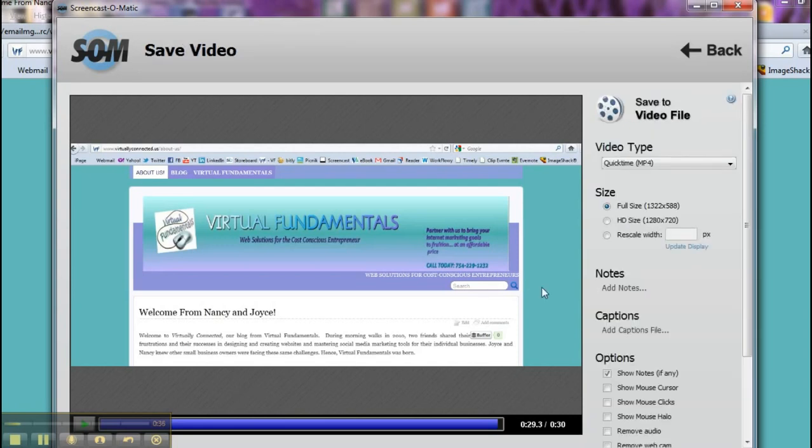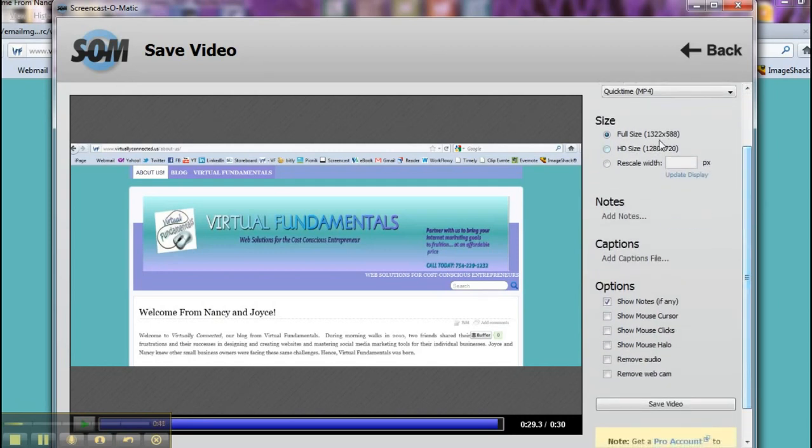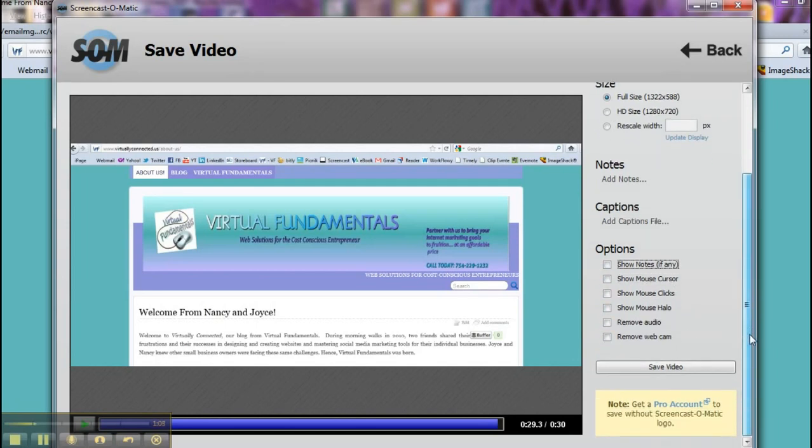It's pretty much the same way as Jing in that you just need to fill out the options. Now here you have the option of full size or HD. You can rescale it if you like. You can add notes, you can add captions, and then tell it what you want it to save. If you had your cursor in here and you didn't want it to show your cursor, then you wouldn't click it. Or if you did want it to show your cursor, you would show the mouse cursor. So you have some choices here: show mouse click, show mouse halo, and so on and so forth. All right. And then you would just simply save your video. And again, you would put it wherever you wanted to save the video.